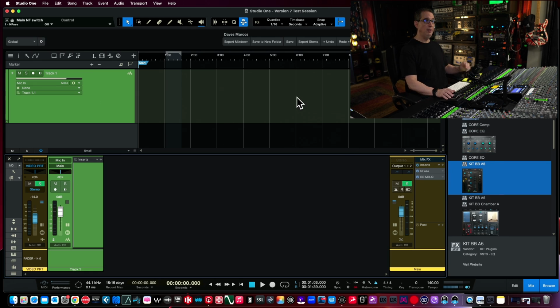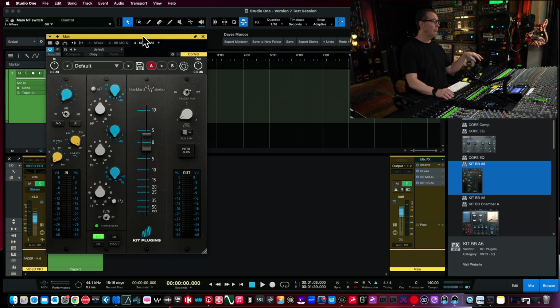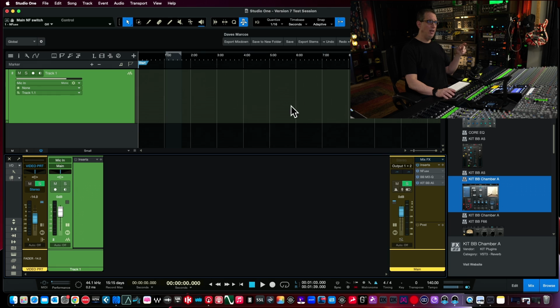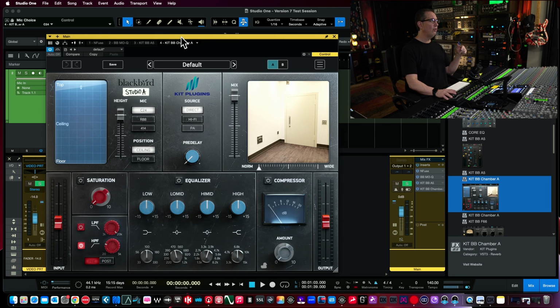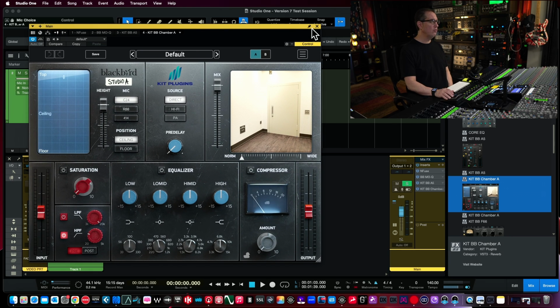I do like the BB-A5, the API channel strip. Love it. Again, channel strip mixing is my thing. I've done videos on this. Great plugin. Highly recommend this one. The Kit BB Chambers, pretty cool. The Blackbird Chambers. Don't use this one an awful lot. I actually forget that I have this one on my system, but I did a video for this. It is really good. Kit plugins make some really good stuff, man. I'm going to keep this one and maybe use this one a little bit more.